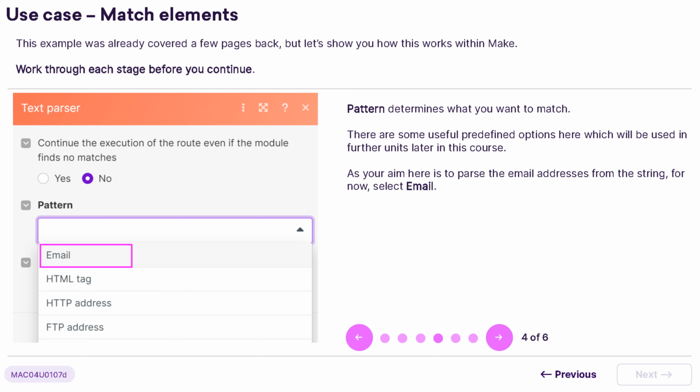In this example, we explore how to effectively use the text parser module in Make. A crucial feature here is the option to continue processing the workflow even if no matches are found. This can be particularly valuable when you want to ensure that operations proceed smoothly without interruptions, saving you operations if subsequent modules are connected.